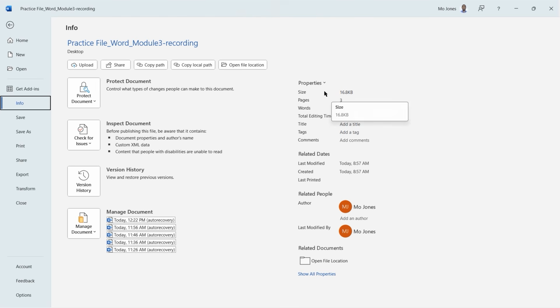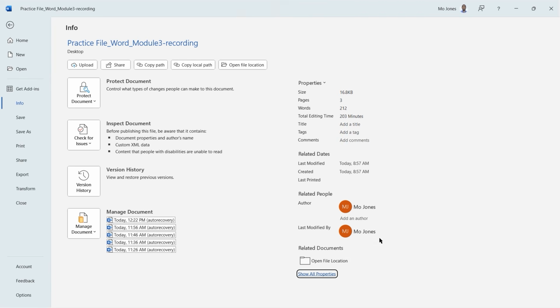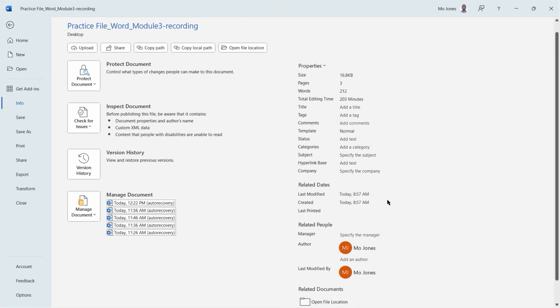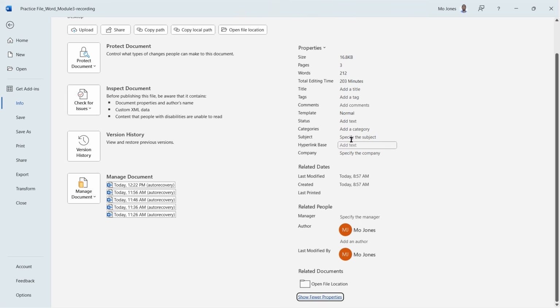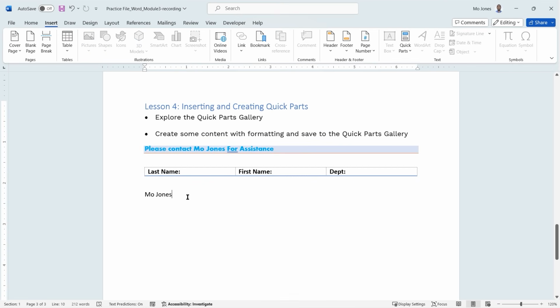So not all of these are filled out. Some will be, such as the author. Right? If I wanted to go ahead and put the title in here, I can add a title. So this is where it's pulling in the information. If I click on Show All Properties, here are all the properties of this particular document. So when we insert one of these fields, that is basically what we are doing.